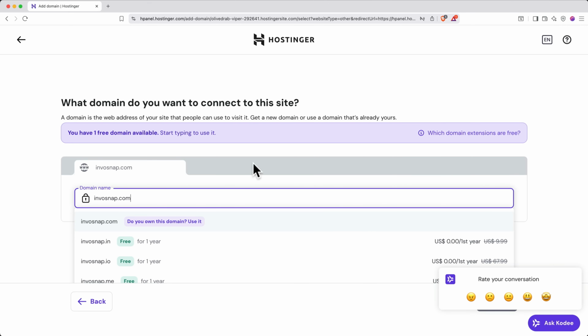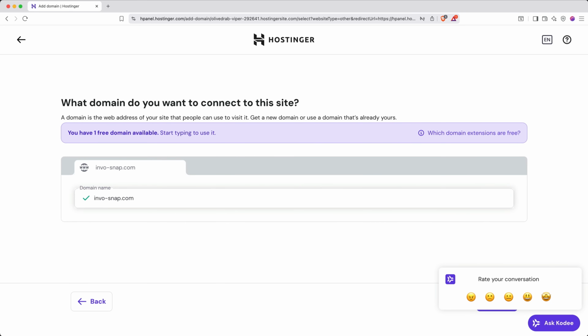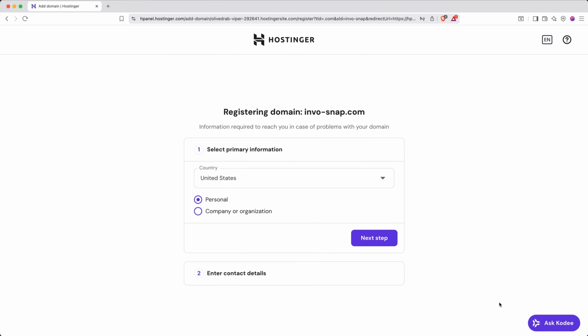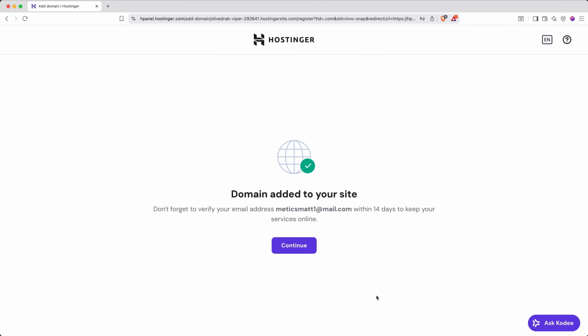InfoSnap.com is not available, so let's try adding a dash, and there we go. Info-snap.com is available and free for 1 year. We'll go ahead and click it to select it. Then in the bottom right, we'll click Next. You'll be prompted to register your domain. Go ahead and follow the steps to enter your contact information. When you're done, you should get a confirmation saying the domain was added to your site.